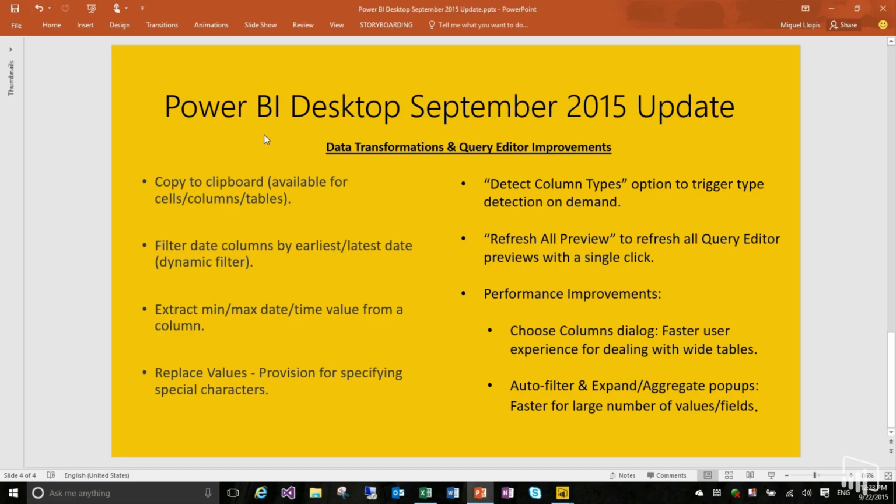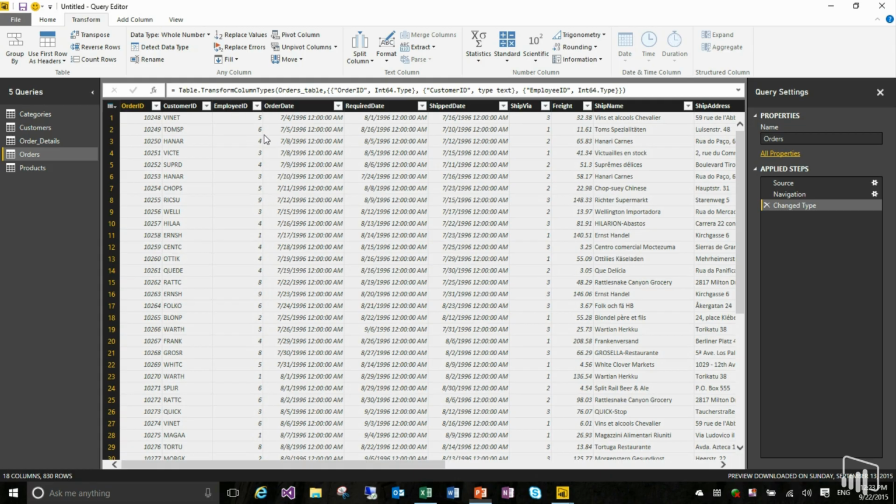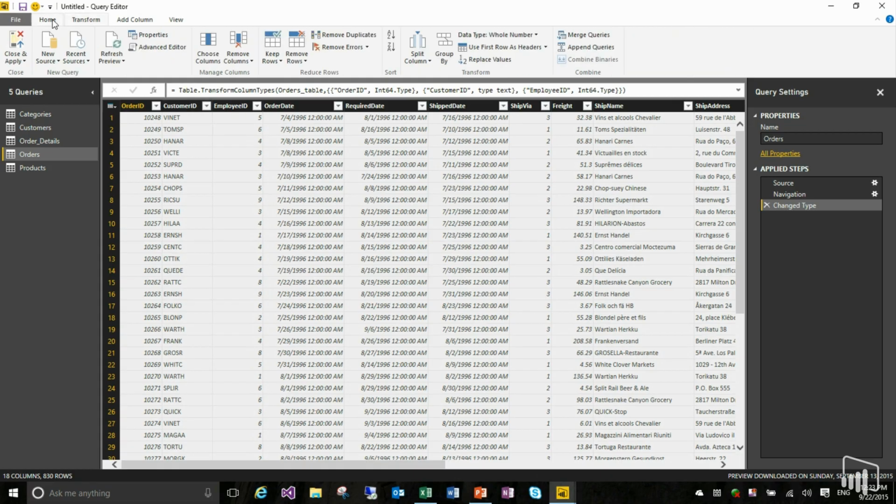Great. The next to last item on the list is the ability to refresh all the query editor previews with a single click. As you may already know, we have refresh preview that would refresh a single preview for one of your queries, the one that's currently in focus. So as you can see now, just refresh.